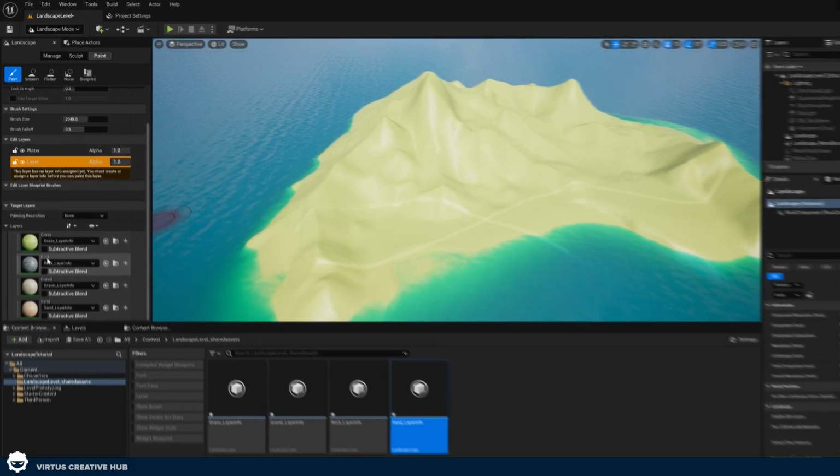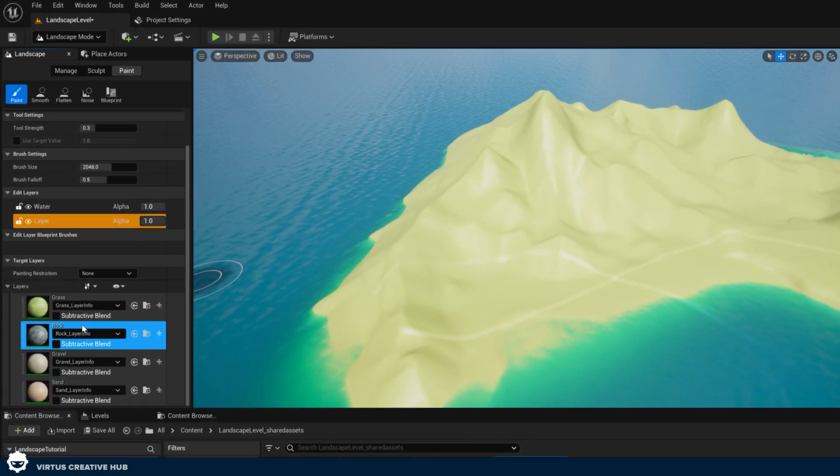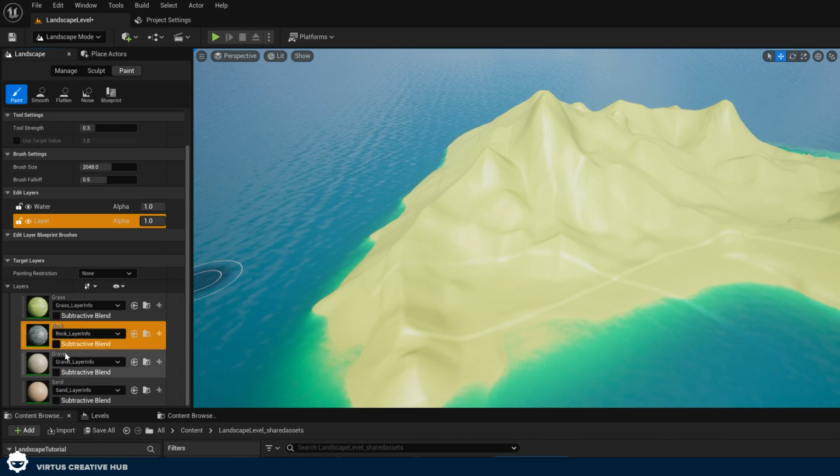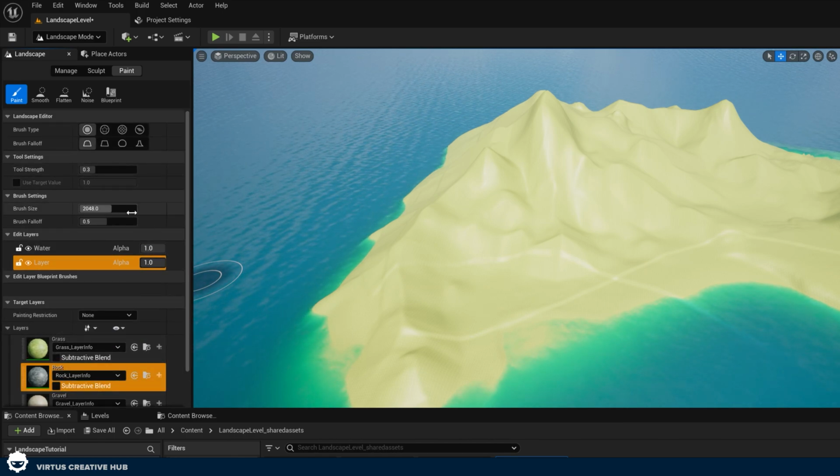Painting onto this landscape could not be easier. All we have to do now is just use the brush that you can see there and just left click and paint, or shift and left click to remove this. Let's do it. So let's start off with a couple of things. First thing, I need to choose the rock or the layer that I want to paint with. I then am going to go up to the top.